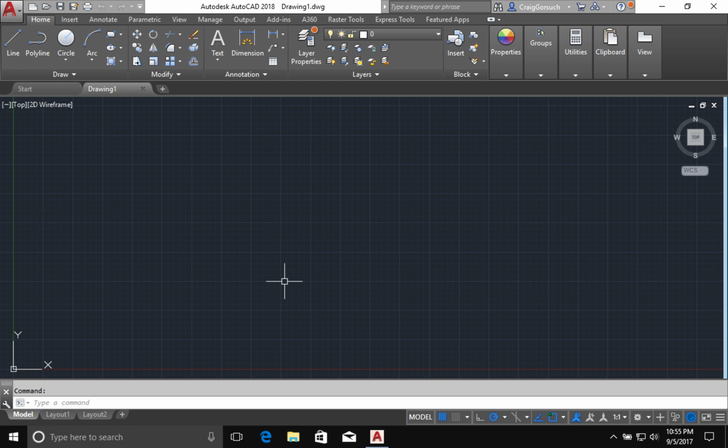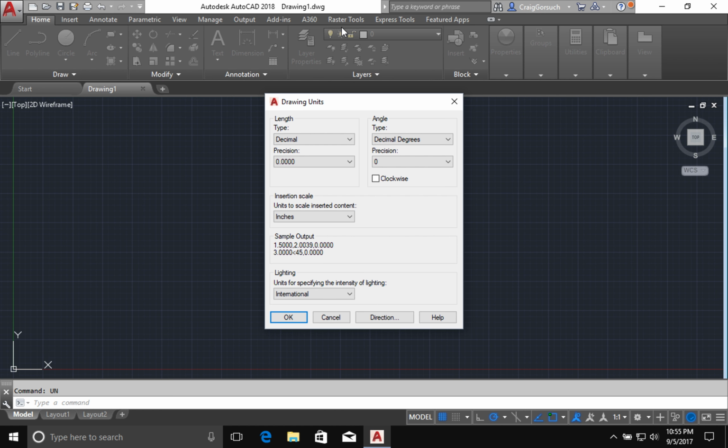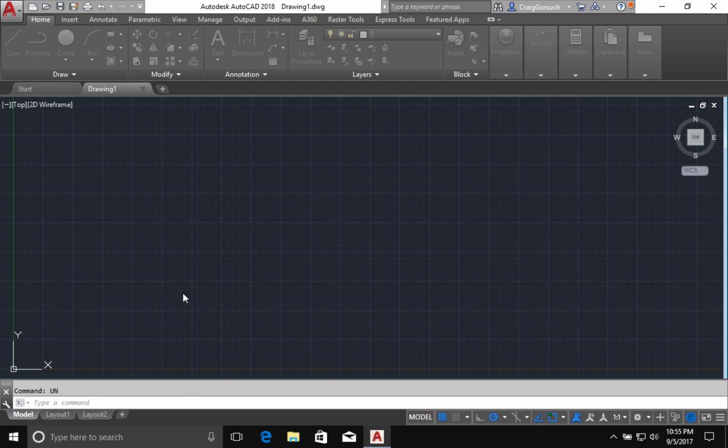Okay, are we done? We're almost done. We're about there. Okay, type UN at the command prompt. And it's thinking. There we go. Change our units to architectural, so we're dealing with feet and inches.